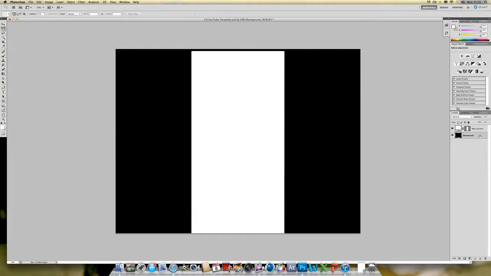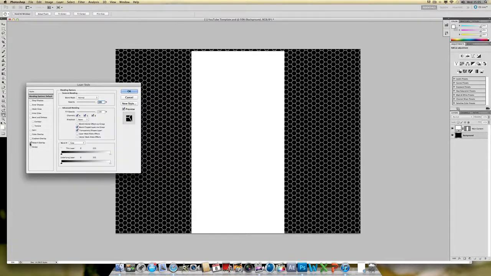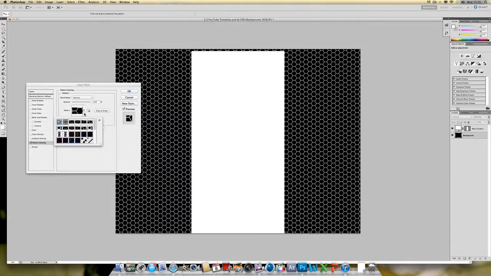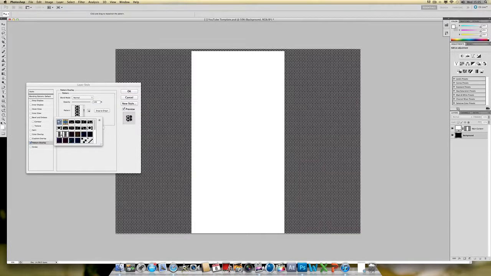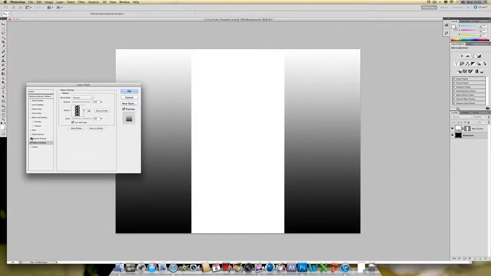Anyway, what I'm going to do now is double click on the background layer and put a pattern on it. I had images and they just stretched out and looked really horrible, but with these patterns it keeps its nice quality. Now I'm going to put a gradient on it, and you'll see what I'm doing with the gradient after.